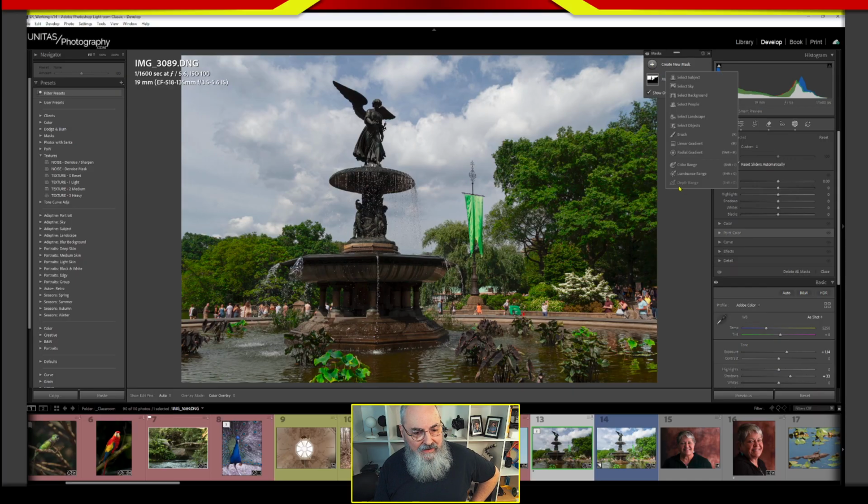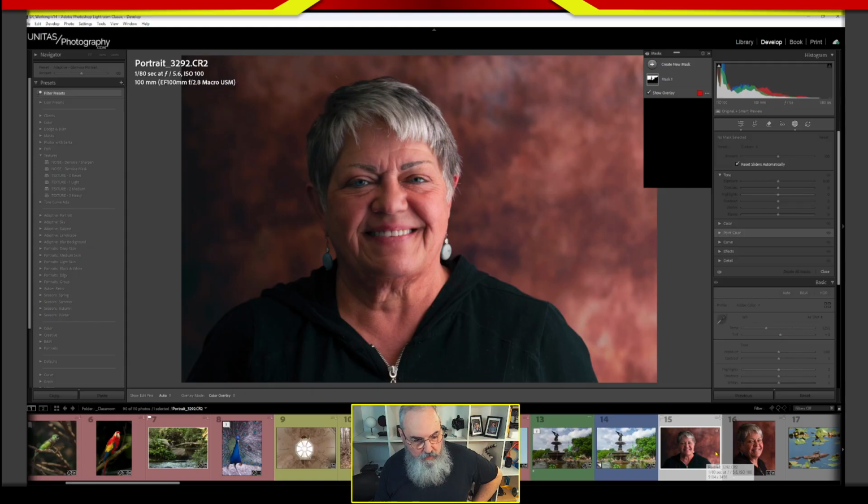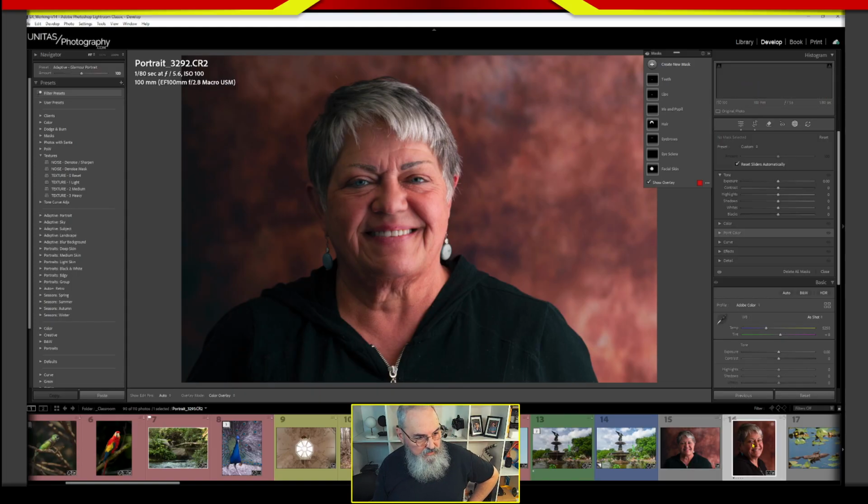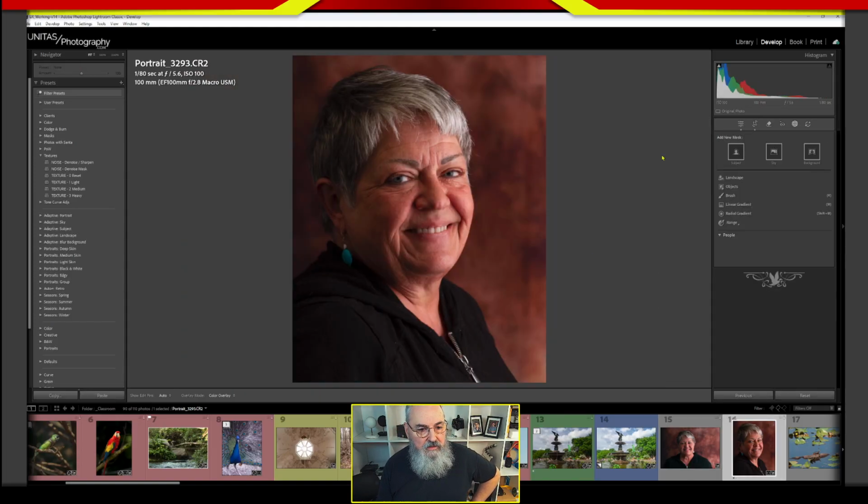If you want to add additional ones, you can just click the plus symbol. Okay. For those of you who do people, portraits. All right, let's see. Okay, this one doesn't have any masks on it. All right. We have a very specific set of tools for people.